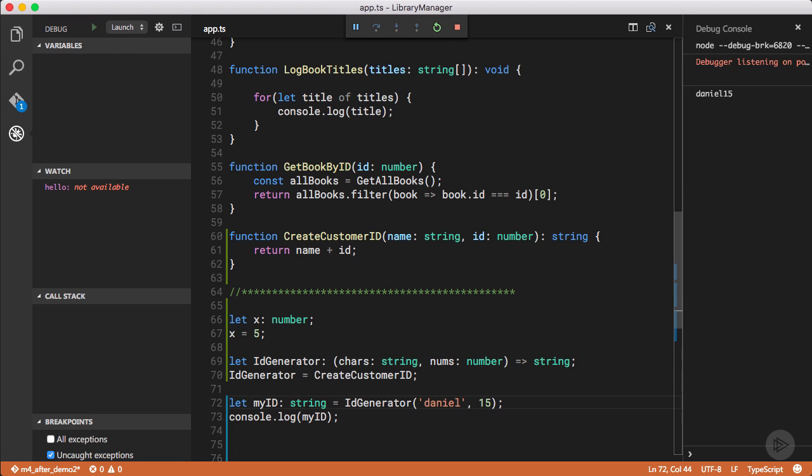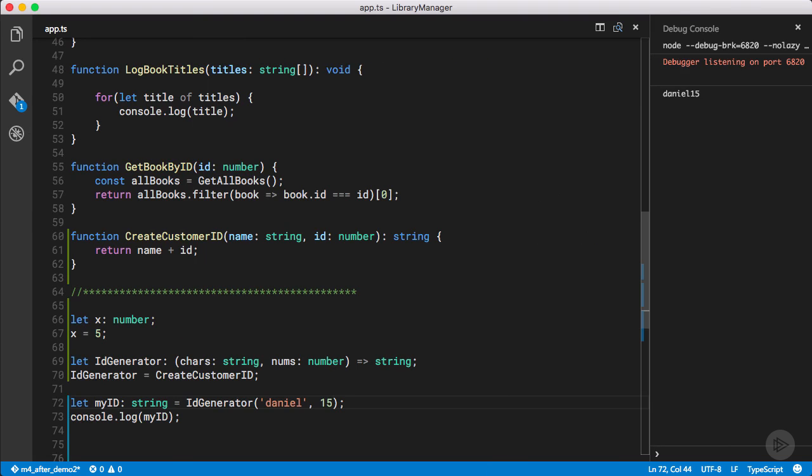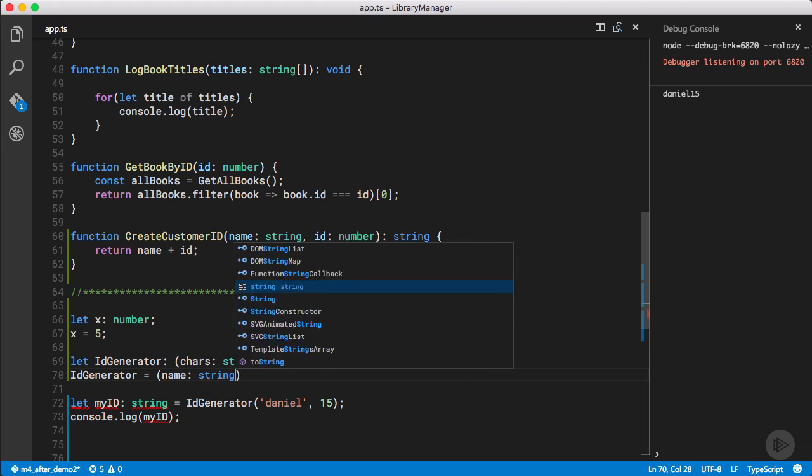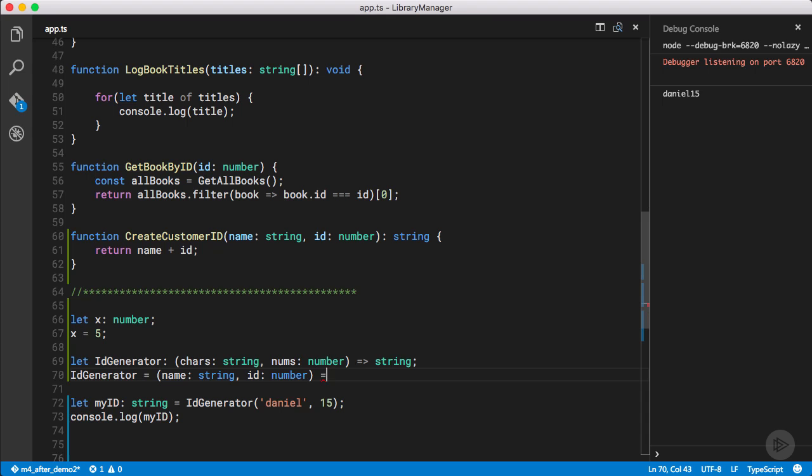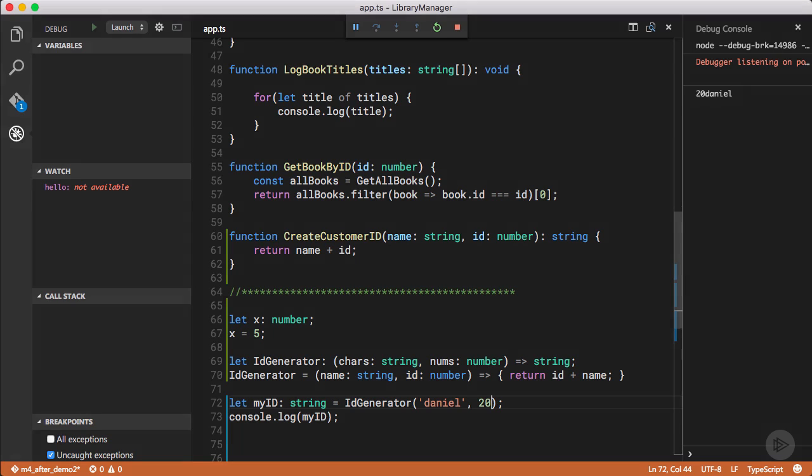The last thing I want to demonstrate is that the IDGenerator variable didn't have to be assigned a function previously written somewhere else in the code. I can directly assign it an inline function as long as it matches the type I declared for the variable. I'll change the assignment to set the variable equal to an arrow function that matches the type I've already declared. In the body of the function, I'm still going to return a string, but I'll change it slightly this time and return the ID at the beginning instead of at the end. I'll also change the call to pass 20 this time. I'll run it one more time and we still get the expected results.